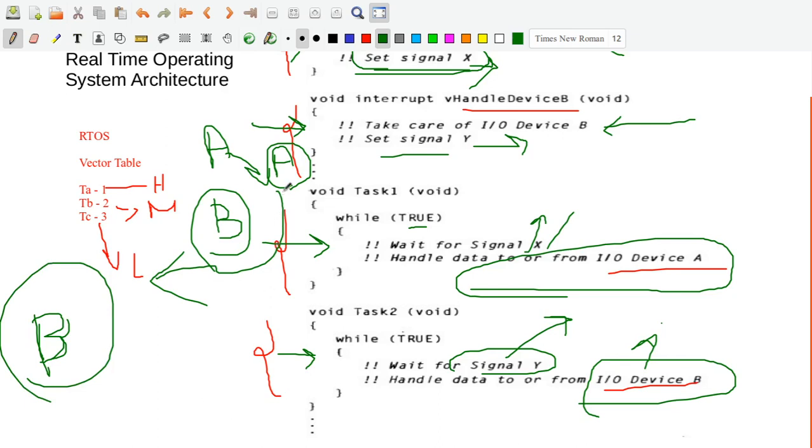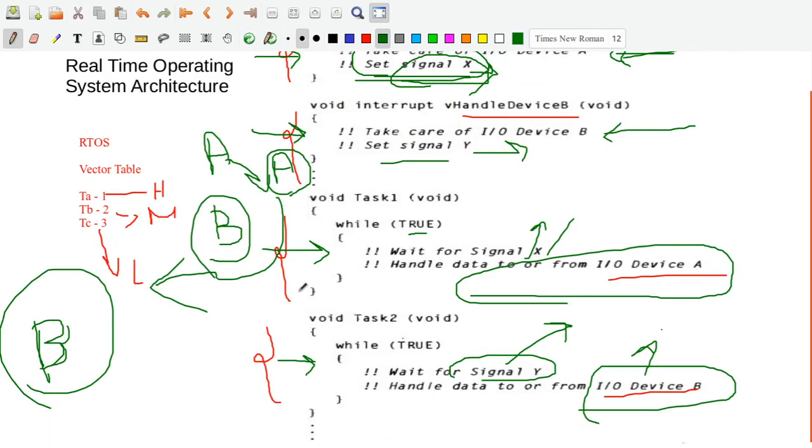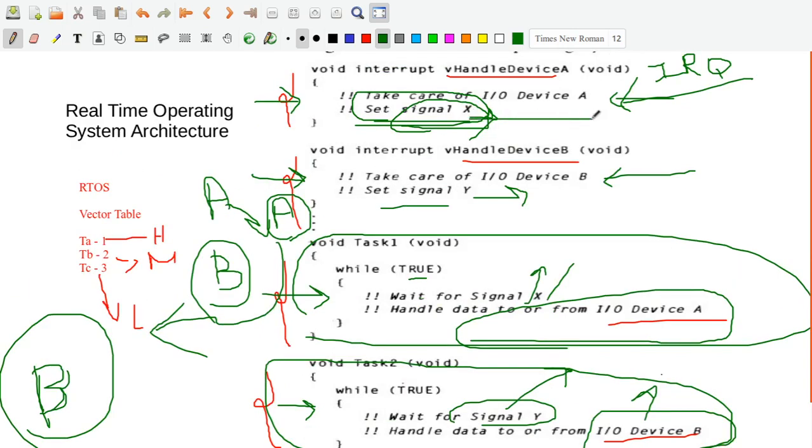B is getting serviced, A wants the attention of the processor. Now it is going to interrupt the processor through the interrupt request pin. When it interrupts the processor through the interrupt request pin, it answers that request. Now it sets the signal X. See, this task code whatever you have written is independent of the other task code. In the function queue scheduling architecture also it was independent, different functions you had written, but the problem was that all the function pointers were written in the same function queue, whereas here you are assigning different signals.